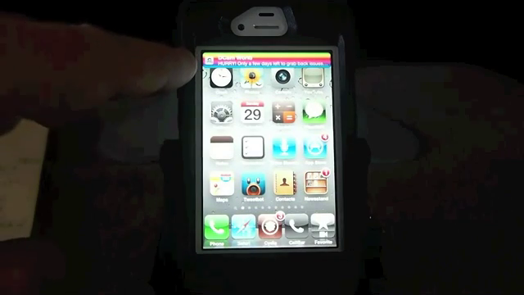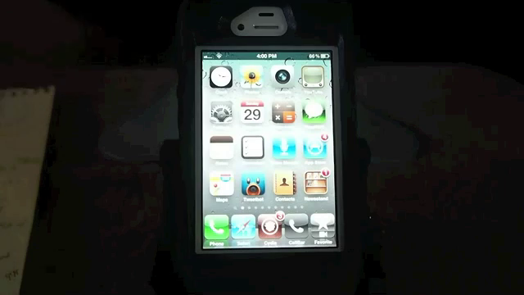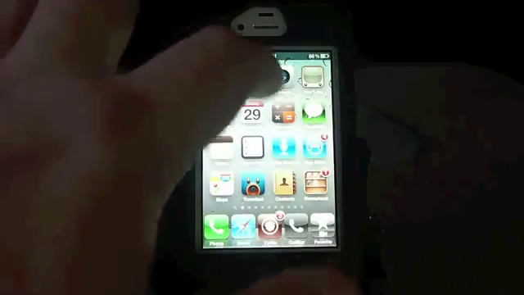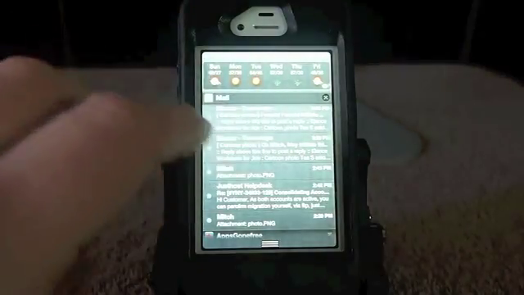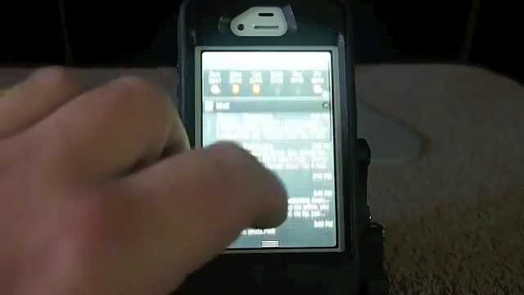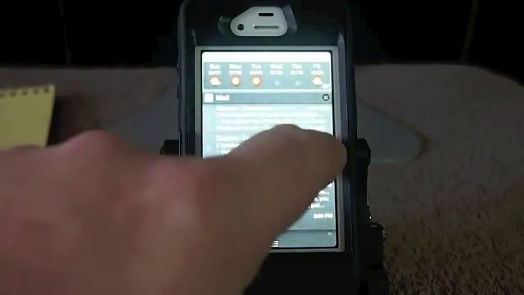That's called Color Banner. And it's 99 cents. I think it's in the Big Boss repo if you want to check it out. That's an awesome way to tweak your notification. And since we're speaking of notification screens, you can see mine right here. It looks a little bit different probably than yours might. And also you can delete these by swiping left or swiping right.